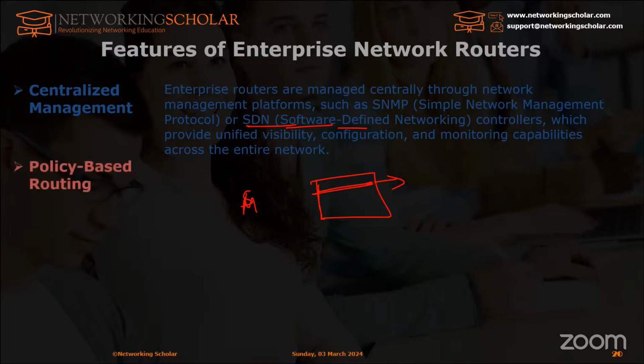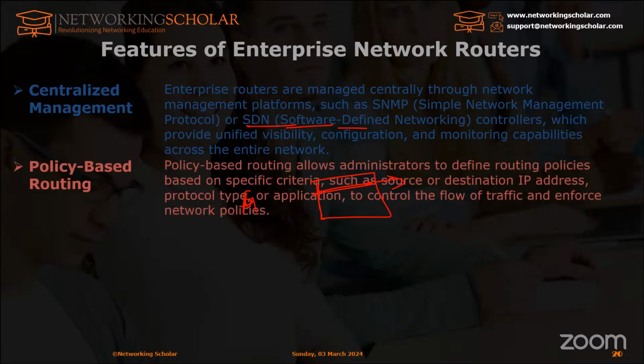Okay. Then there is policy based routing. The router can also support policy based routing that allows an administrator to define routing policy based on specific criteria such as source or destination IP addresses, protocol type, and application. Suppose that we have a user whose IP address is 192.168.1.11, and it wants to go to 2.11.